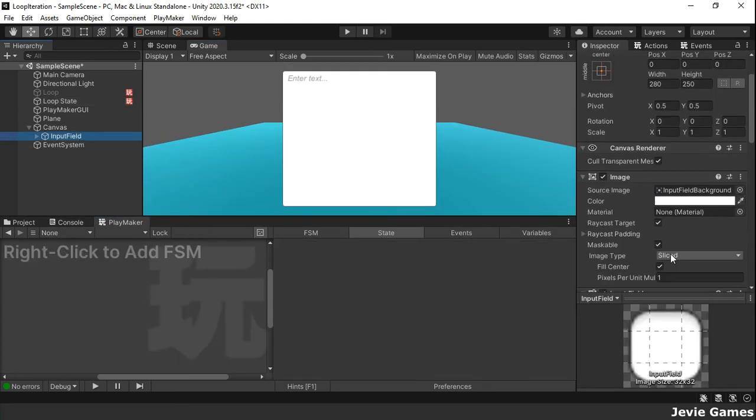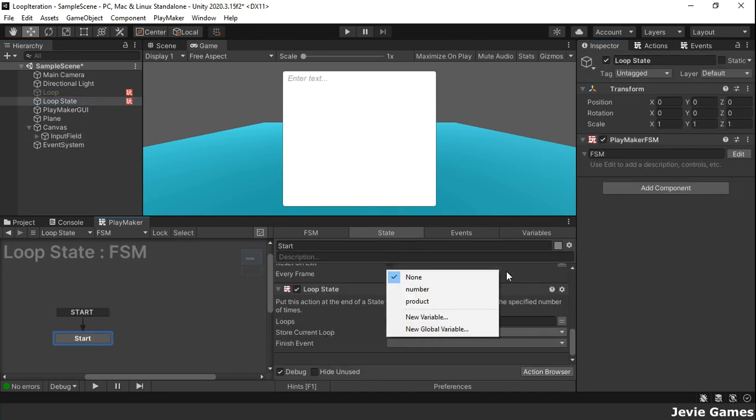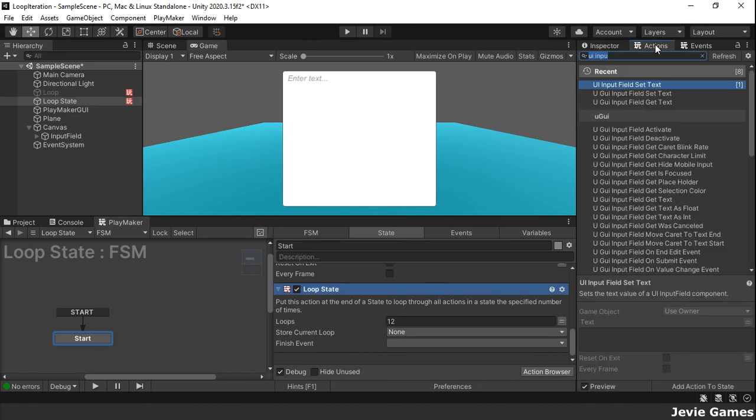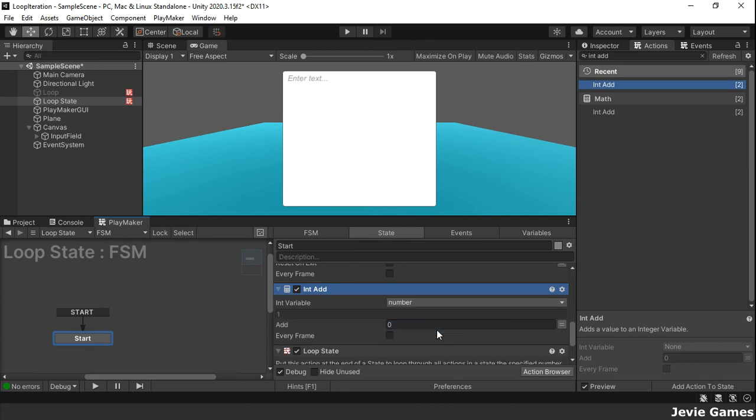The input field UI has its line type property set to multi-line new line. We want to keep count of the iterations ourselves, so we will not assign the number variable to the store current loop field. Instead, we'll use the int add action and increase the number variable by 1.